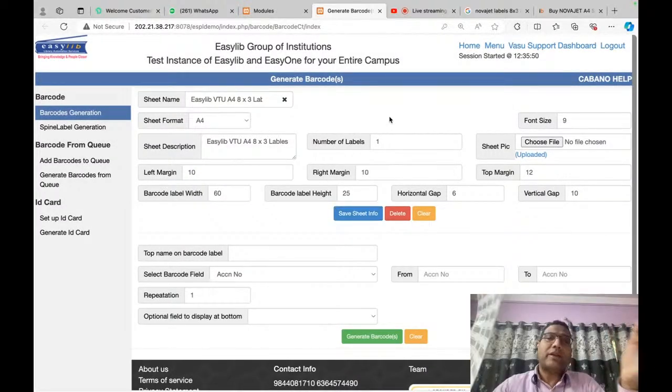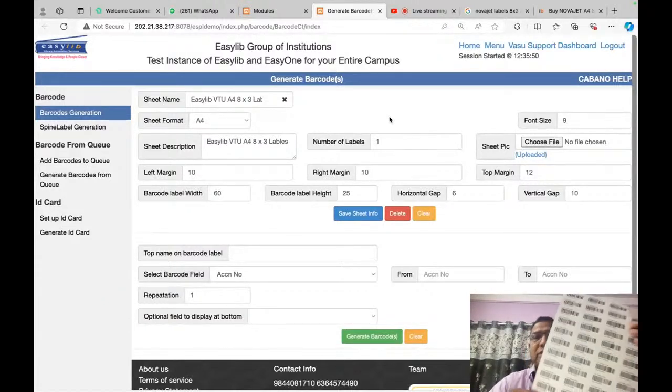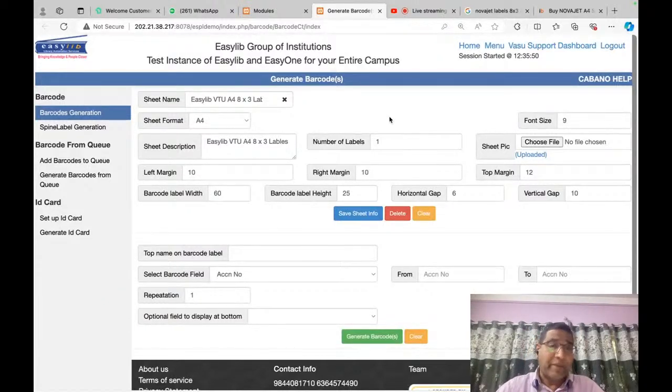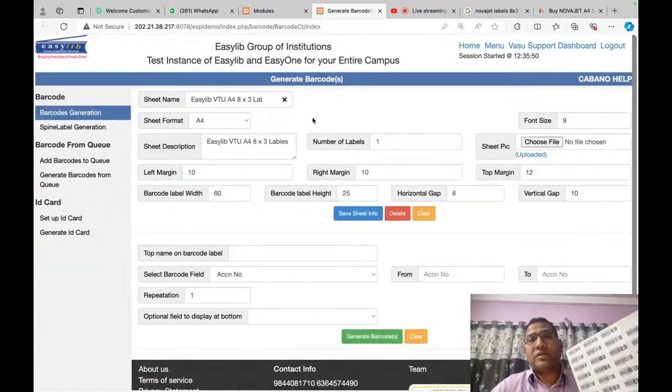So you may have to do a couple of trial and error, because this alignment is different for the different brands of the paper. So that's one interesting thing. The one that I have shown here is the NovaJet brand.